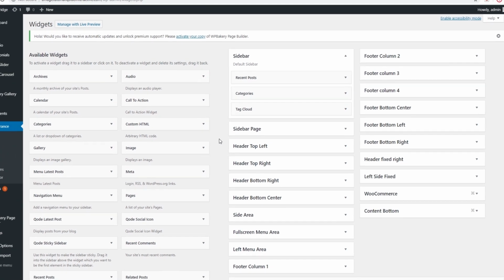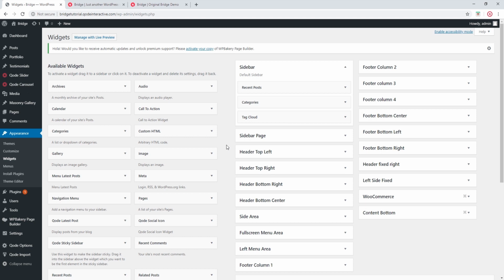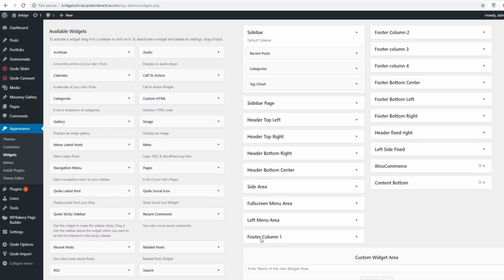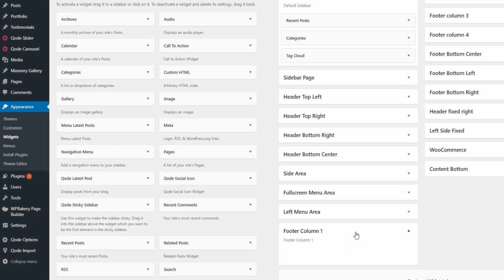If I add any content into the footer column 4 widget area, it will not show up on my site, and that's because I'm not utilizing the 4th column. Let's add some content to my footer.